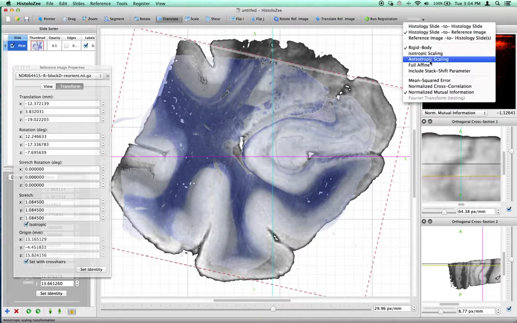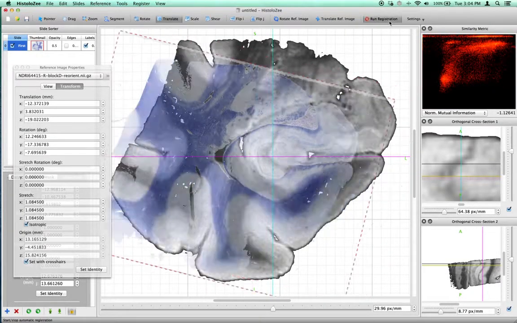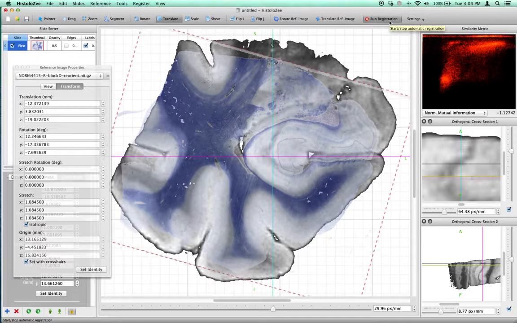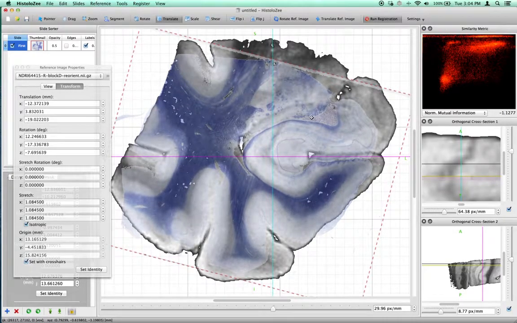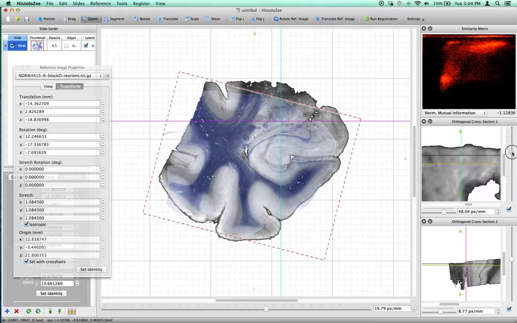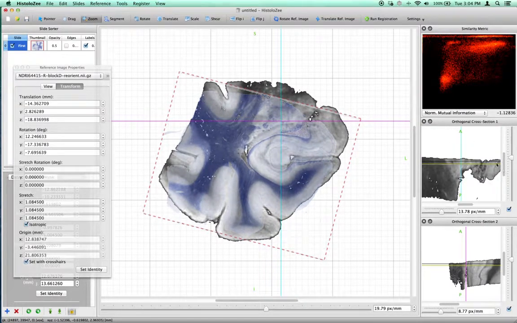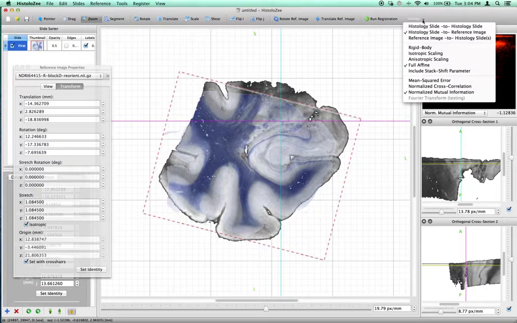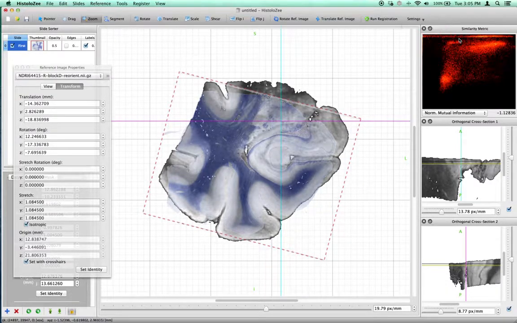You can increase the degrees of freedom using full affine. And you'll notice that the histology slide begins to stretch a little bit more to align itself with the MRI slice. You can also do the inverse transformation. You can register the reference image to the histology slide stack.